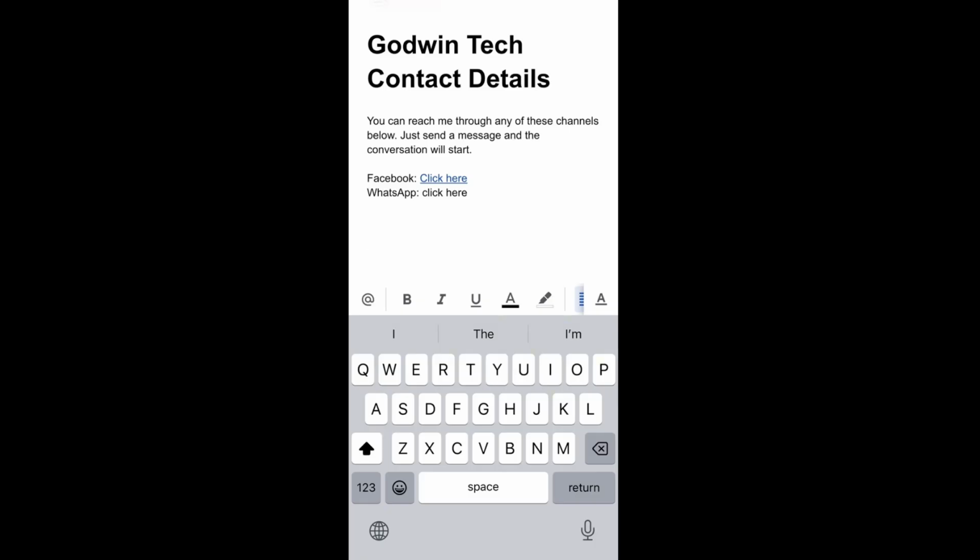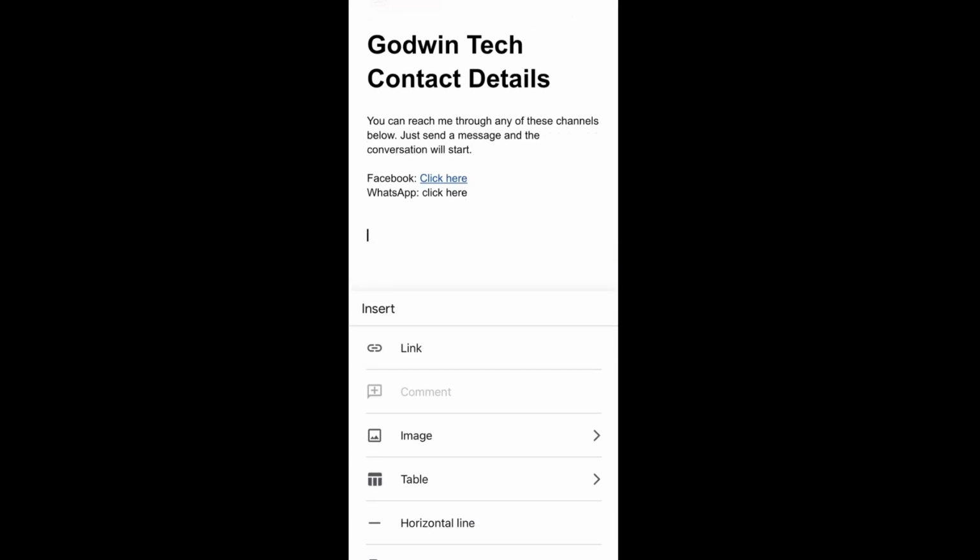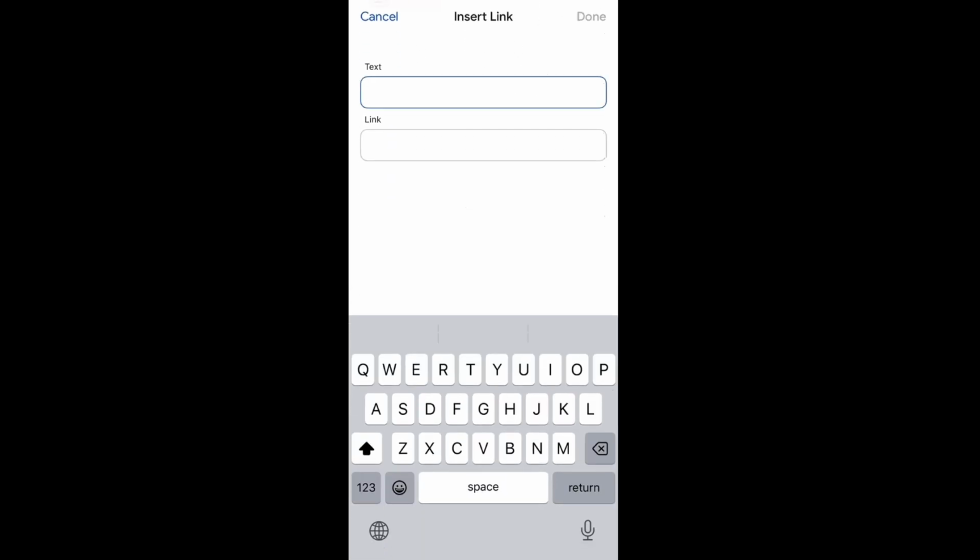What I need to do is to tap on the insert, the plus sign at the top. You can see the plus sign there, so I'll tap on it. If you can't find that plus sign, please drag down on your document, you will see it. Then I'll tap on link. Here it says you should insert text and link. So first, let's call this text Facebook in this sample. That is the text I want to use.